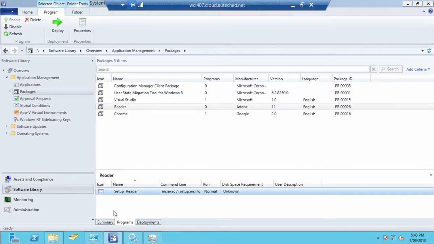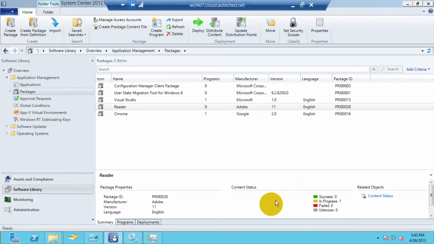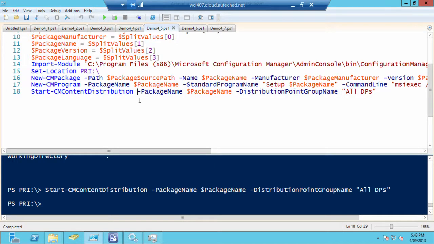And if we now go back to our summary, we should start seeing it yellow. So we've just added that package to a DP. It's going to take a little while for that to happen. So that's cool. We've now got a package program and it's sitting on a DP.